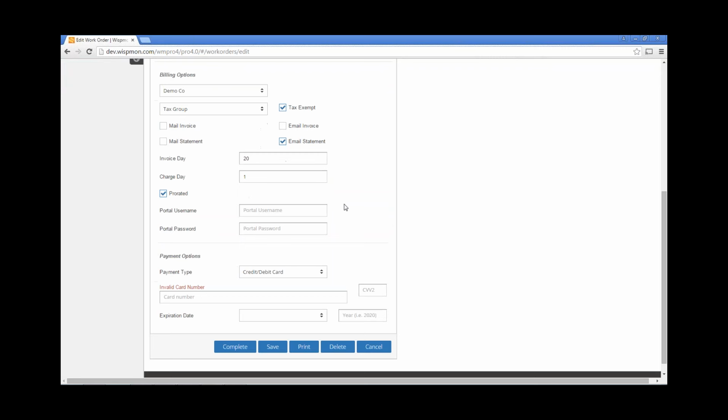And so, if he has a credit card on file, it'll actually be charged on the 1st. If he doesn't, he has a check that is expected to be received for the service for next month that will be received on or before the 1st. I can give the guy, let's see, I can give him a username and a password.